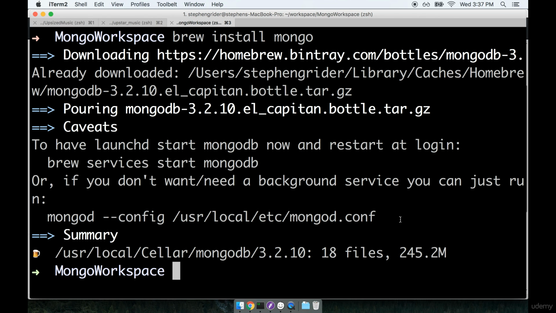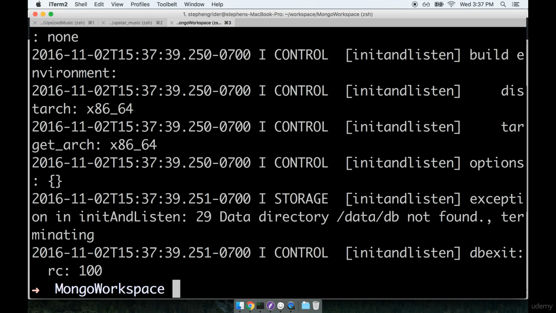So once we have Mongo installed, we automatically get access to a program at the terminal called mongod. When we run the command mongod, that is going to start up a local Mongo server for us. So let's just go ahead and give it a shot and see what happens. So I'll run mongod, and I immediately get a big old bunch of output back here.